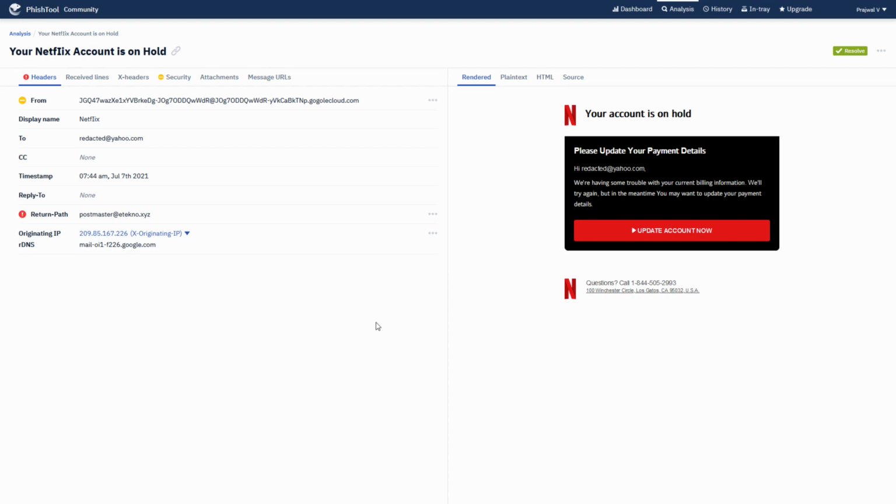The first step is to examine the email header. Look for inconsistencies in the from and subject fields. So the from doesn't seem to be a legitimate or known sender, and the subject is "your Netflix account is on hold", which can be possible but not likely. And also be cautious of mismatched IP addresses.